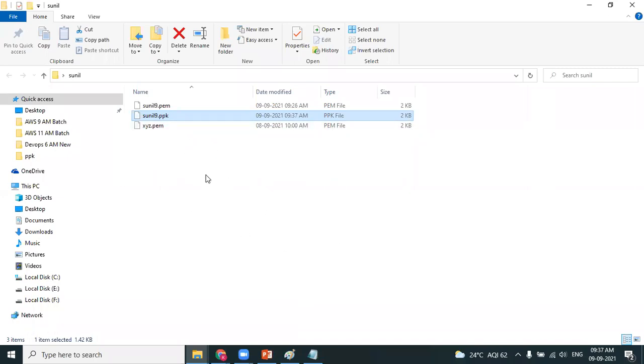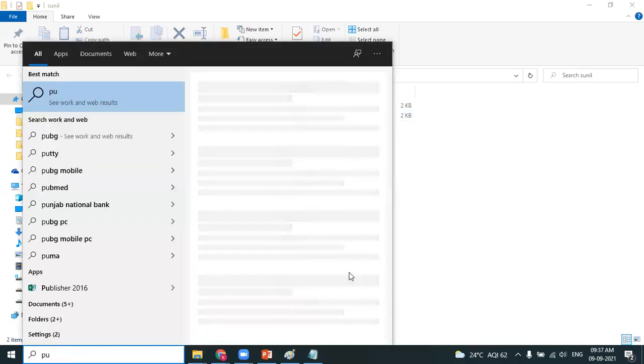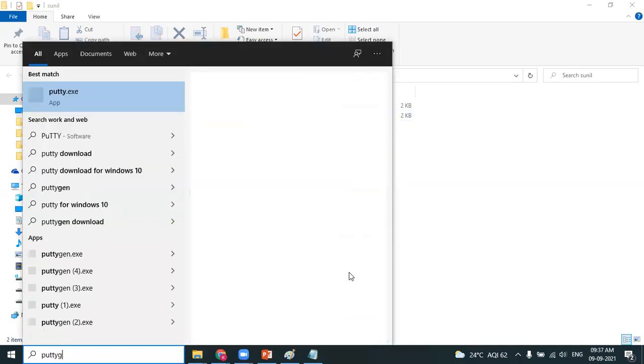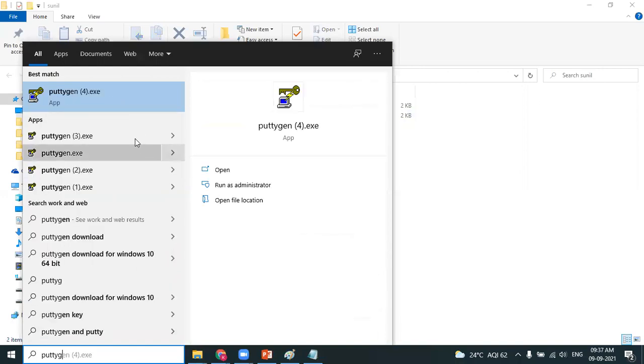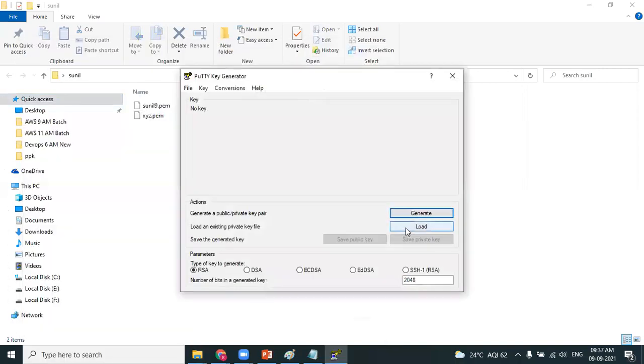I'll show you one more time how to convert the PEM file to a PPK file. Right now I'm deleting this PPK file. I'm repeating one more time how to convert the PEM file. So open the terminal called PuttyGen. Load the PEM file.